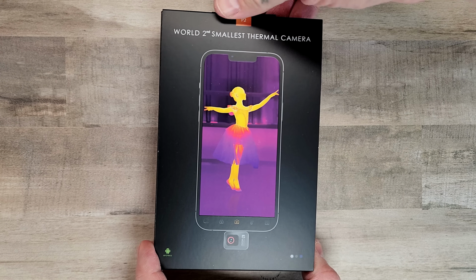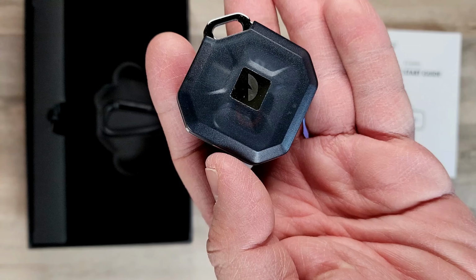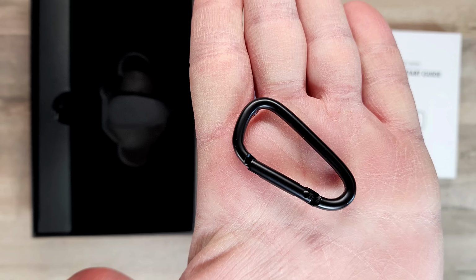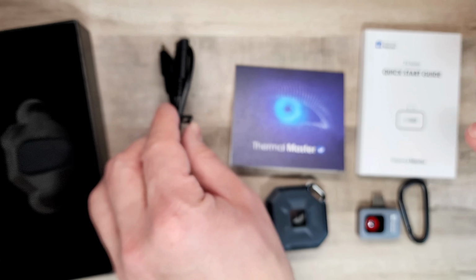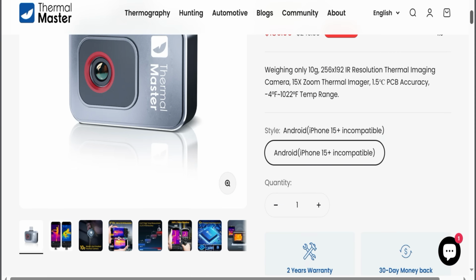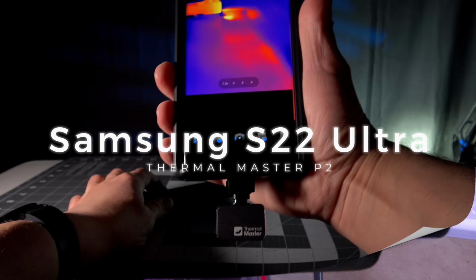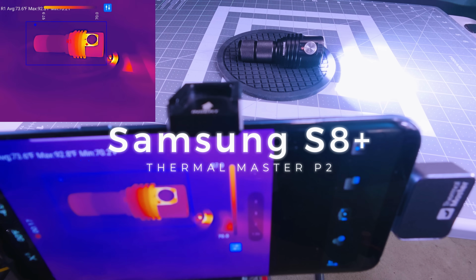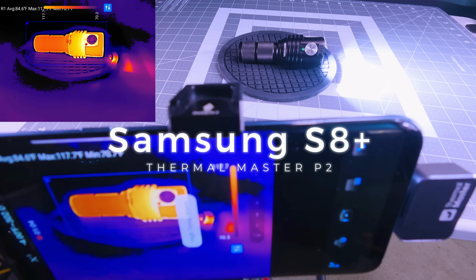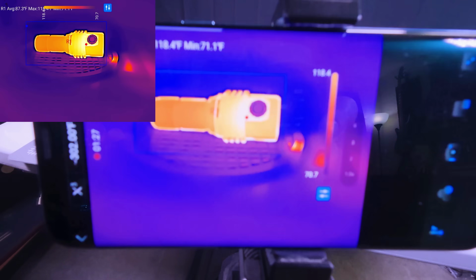Upon unboxing, you'll find the quick start guide, a carrying case along with the camera inside, a carabiner, and a C-type extension cable. The P2 is currently only compatible with Android devices. In this video, I'll be using it with the Samsung S22 Ultra, and I even got it to work with the Samsung S8 Plus. So if you have a newer phone or one that's equal to the S8 Plus, then the P2 should work with no issues.